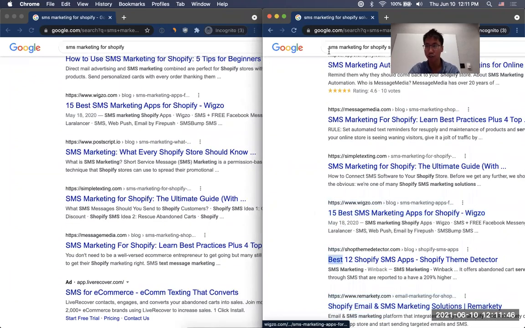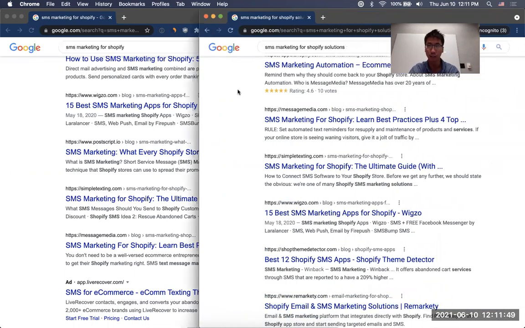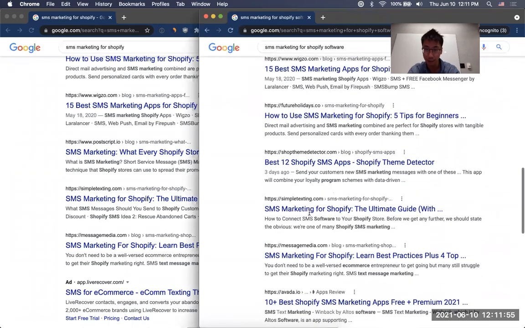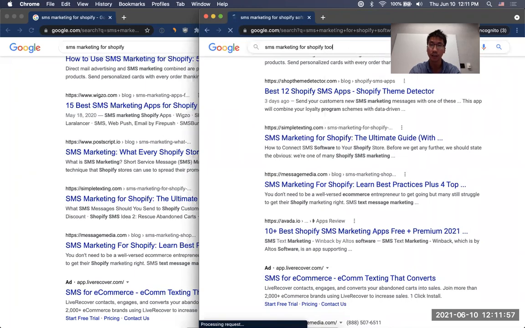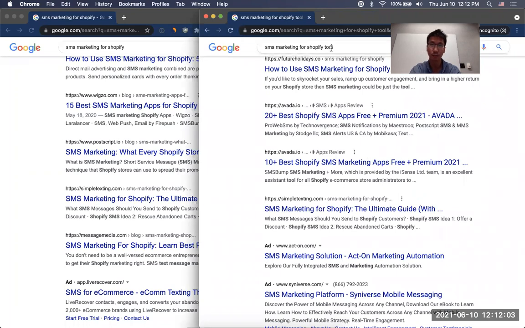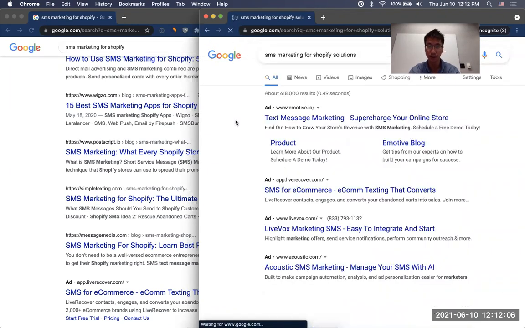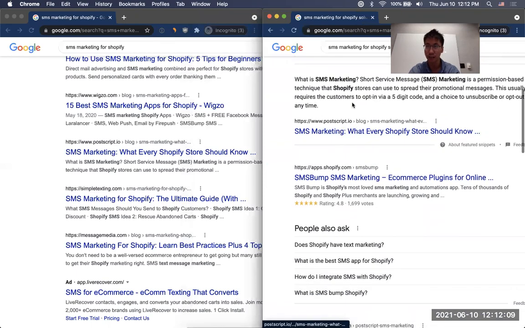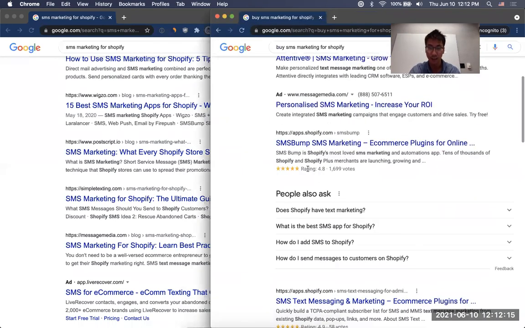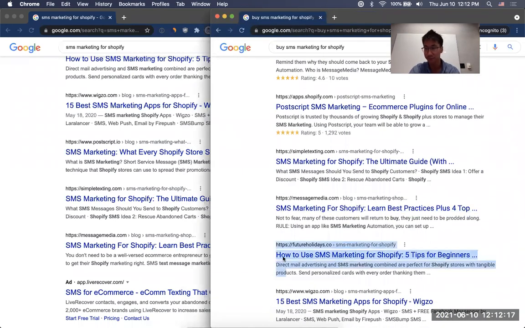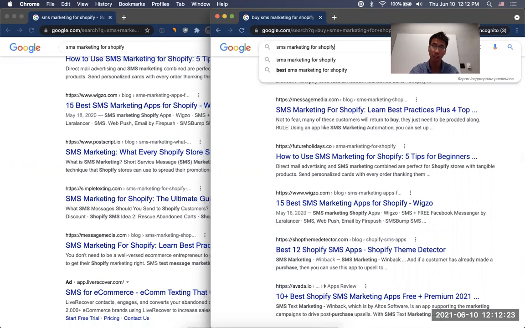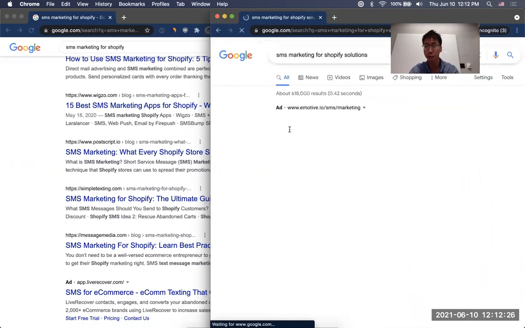So best stuff is hard to push out when you're trying to isolate the solutions, or the software or the tool, but we'll keep trying to poke around a little bit to see if we can isolate that. No, not really. We're seeing pretty much all of the same stuff between the two with our searches that are trying to isolate. I'm going to try one more, like buy SMS, to see if that takes out more. It does not. Cool.